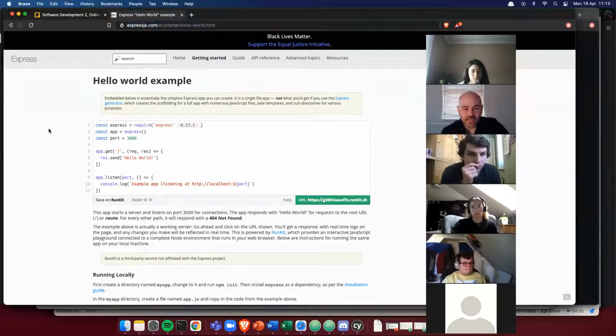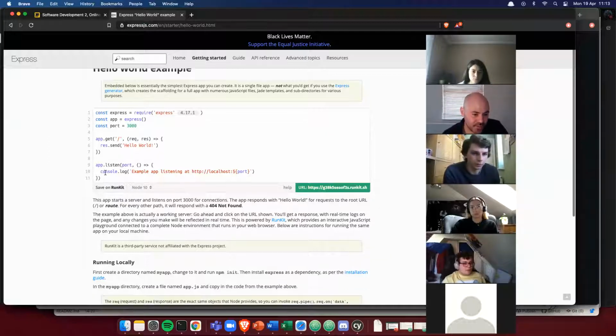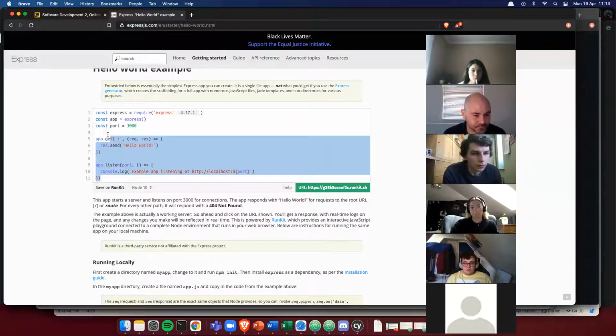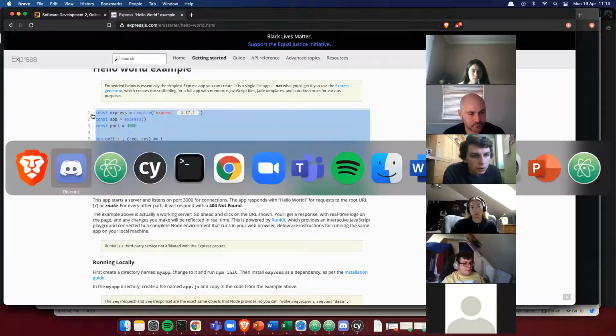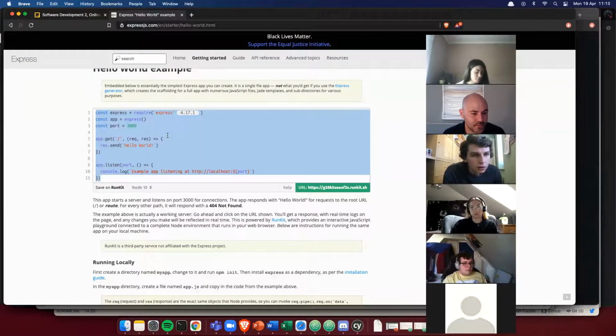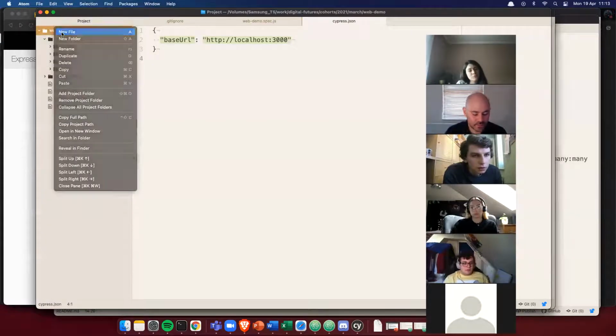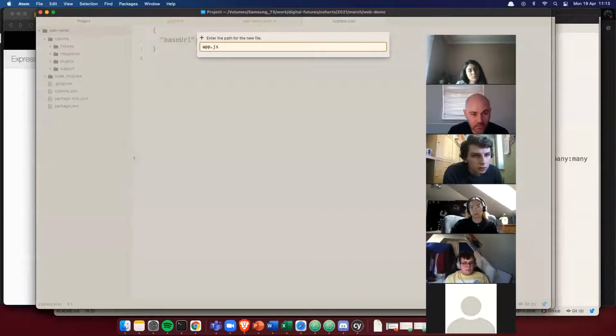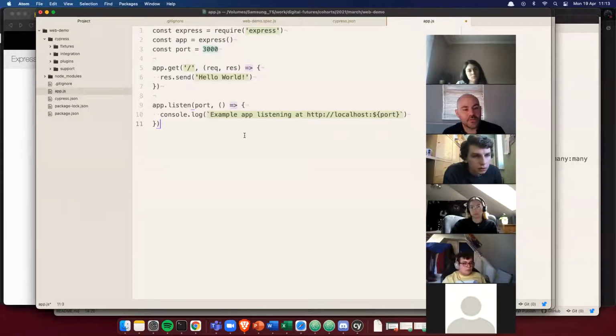Below is the simplest Express app you can create. It's a single file, not what you get if you use the Express generator. We're not using the Express generator. We're going to do it ourselves. So I'm going to take all of this, and I'm going to create a file called app.js. I'm going to put that here.